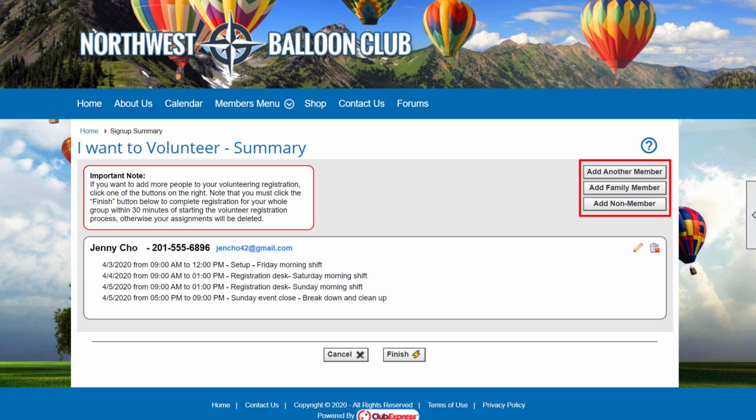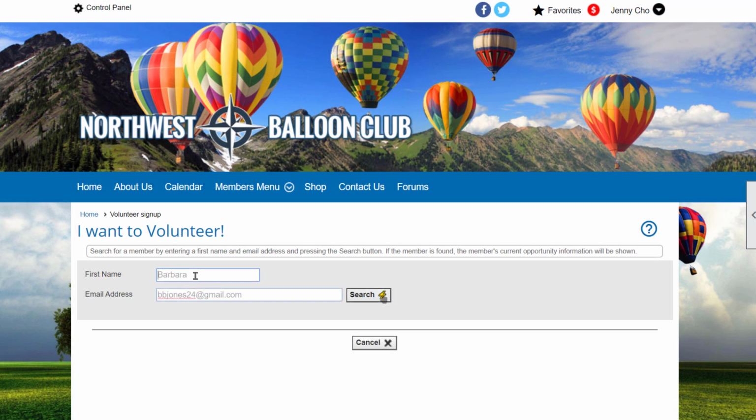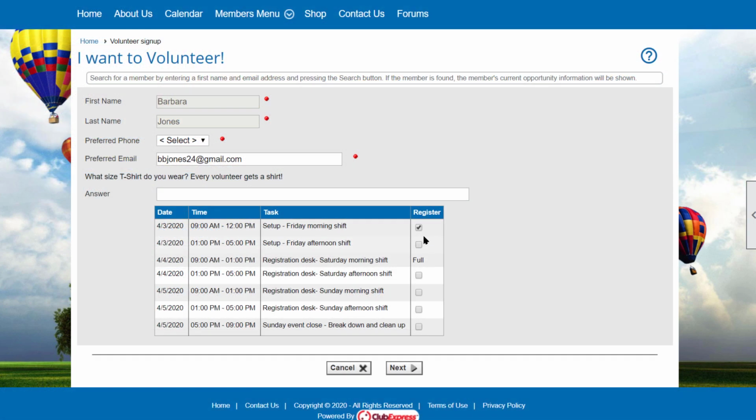Add a family member only appears for members, and then only if the current member has a membership that includes additional people. And add non-member only appears if the opportunity allows non-members to volunteer. Clicking one of these buttons jumps back to a version of the first screen, allowing you to add the appropriate person. When adding another member, you're prompted for the first name and email address.